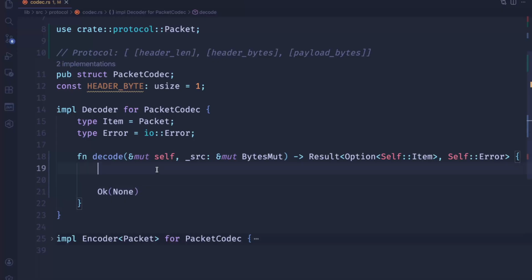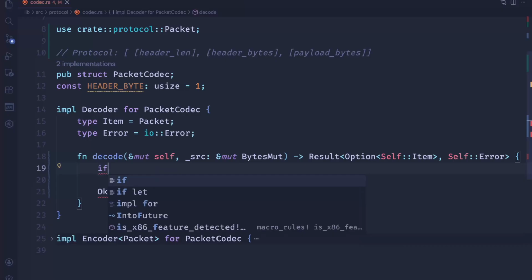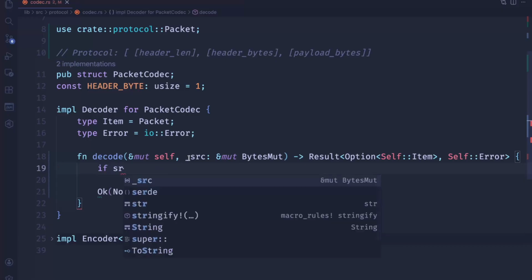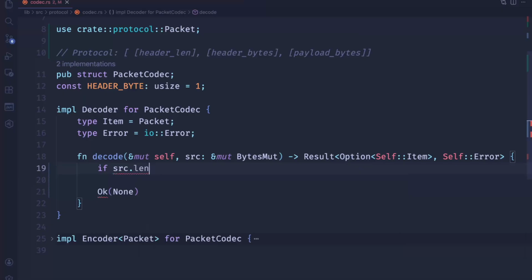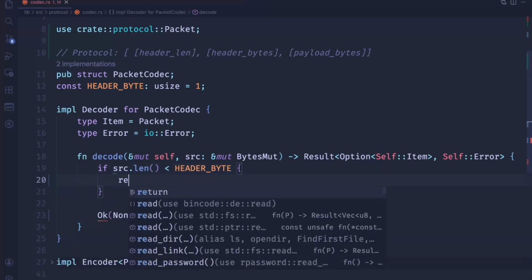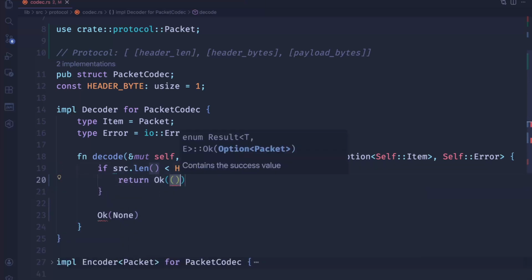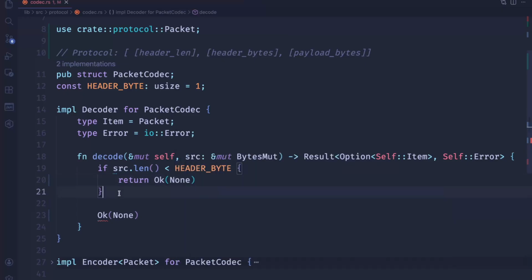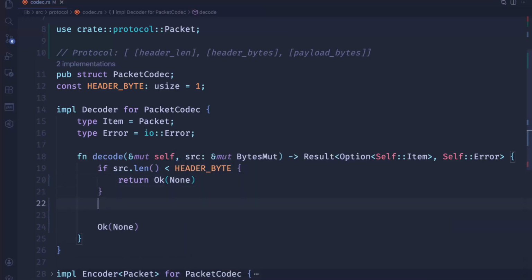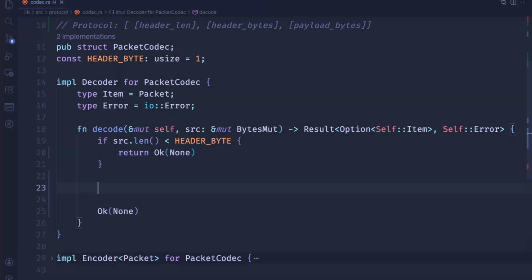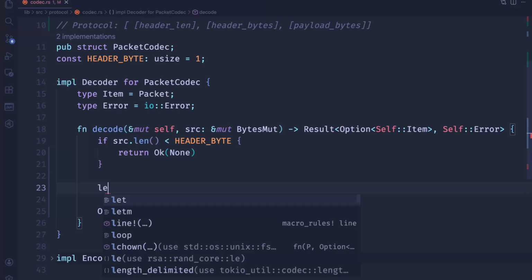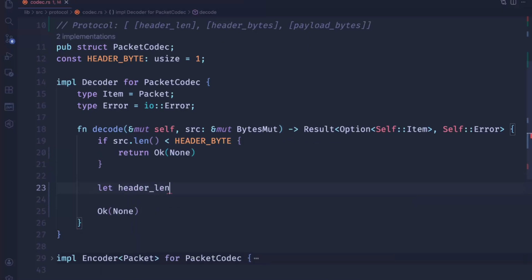full bytes to arrive. So first we will check if, let me remove this underscore, length. If length is less than 1 for the header byte, then we will just return Ok(None). Let's consider we got the header byte. Now let's read the header length. So I will say header length.